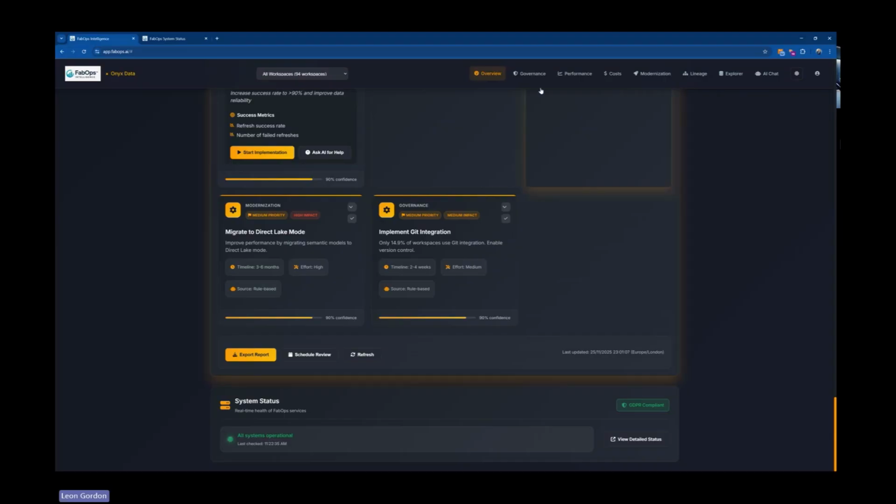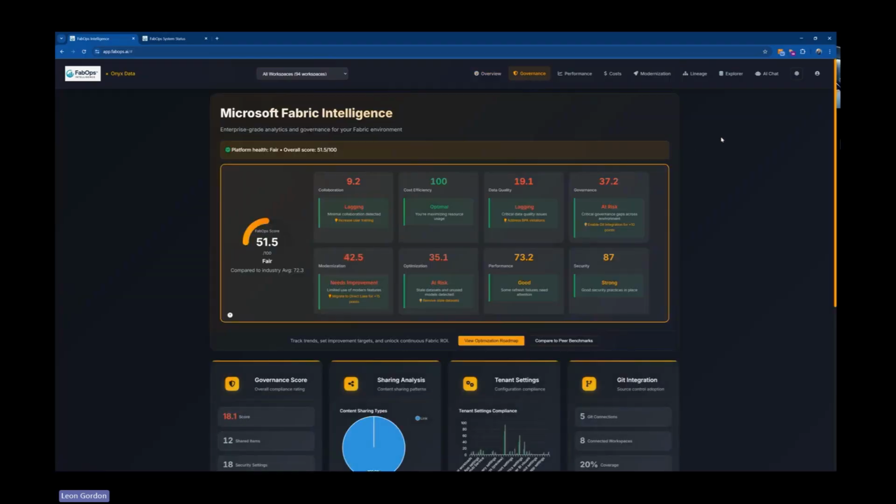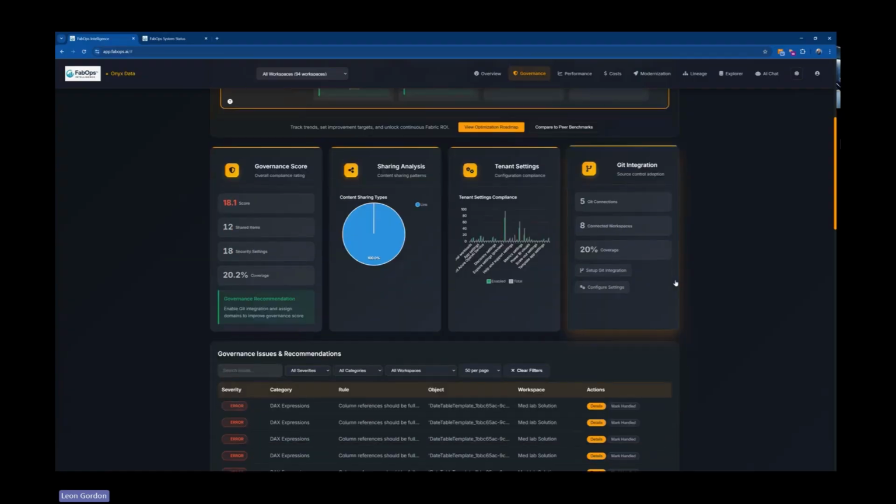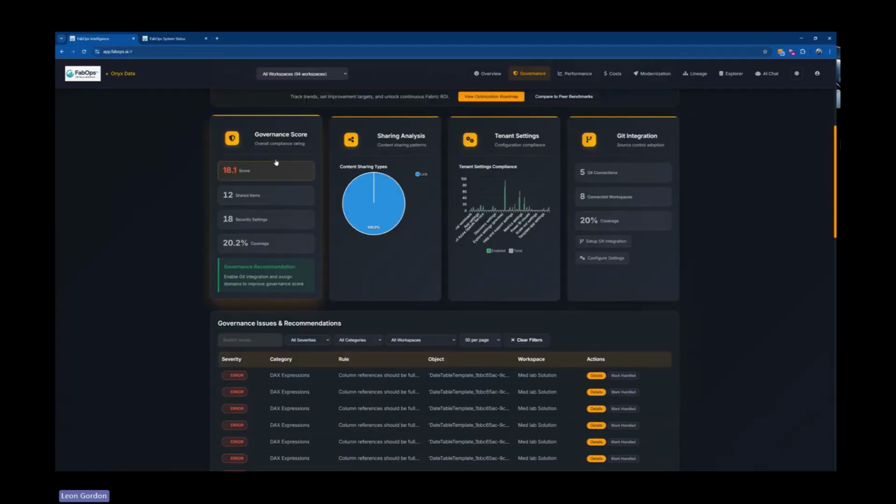So let's go ahead and move on to our governance scoring. Now you'll notice that our FabOps score is the hero that's at the forefront of every page. And then we can just go ahead and scroll down to start to take a look at the governance within our environment. So as we mentioned before, we give you an overall compliance rating. We surface any recommendations that we feel you should be taking action on in your environment. You also get an overview of how content is being shared from your environment. So in our particular scenario, we're only sharing content via links, so 100% of our content sharing is attributed to links currently.